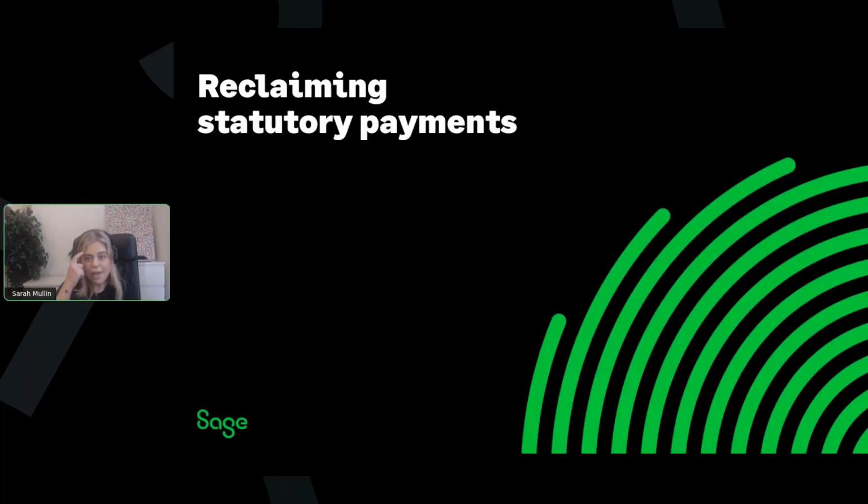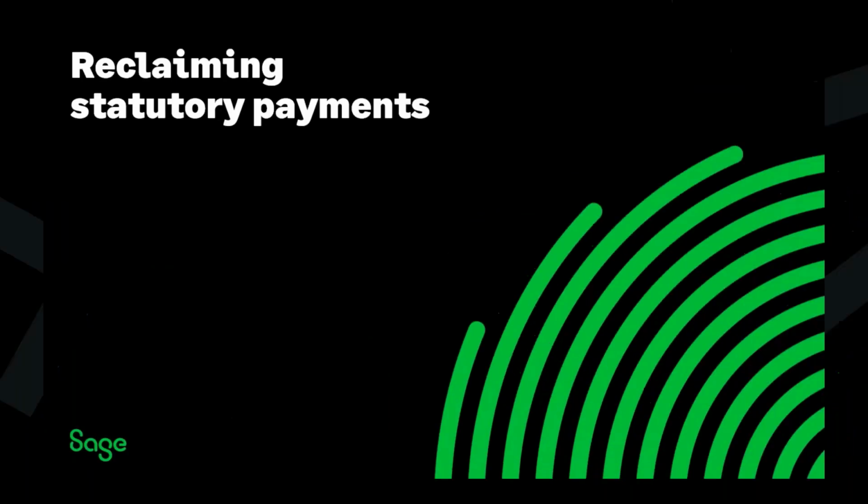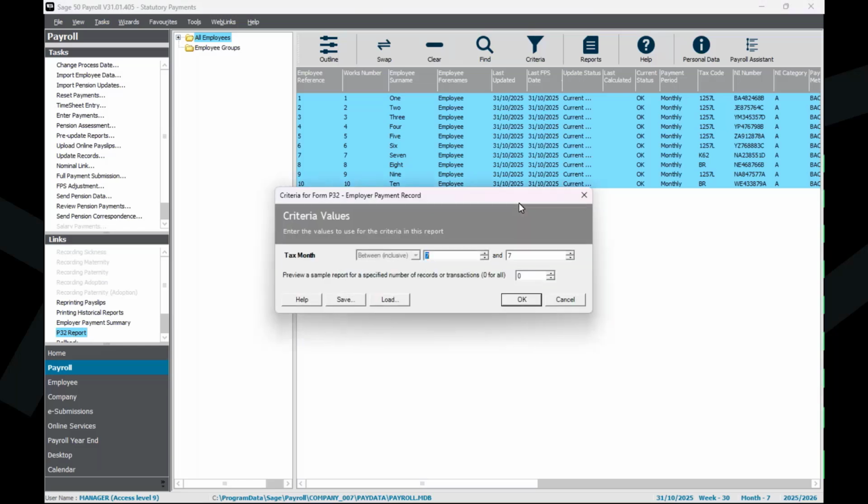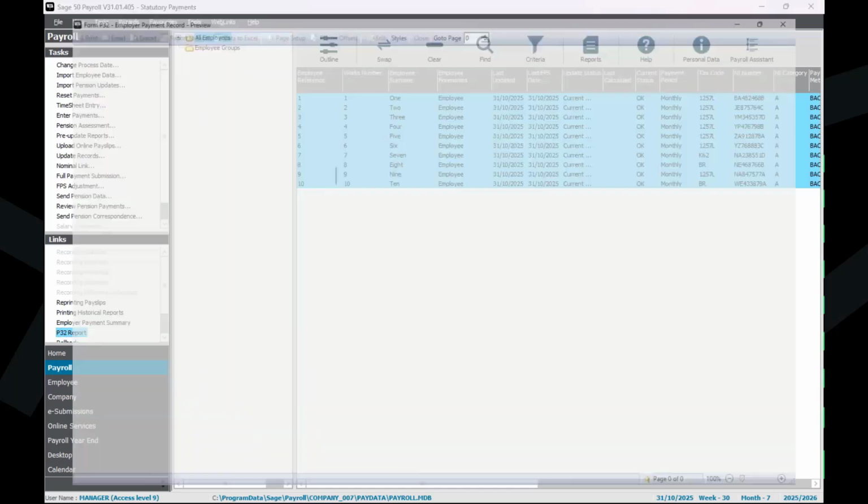Now, we have updated our records, we've submitted our FPS. Let's take a little look at some month-end tasks that we want to consider. So let's jump back into payroll. You can see my last updated date and my last FPS date are matching, which is exactly what I want. Now what I'm going to do is I'm going to go ahead and run my P32. I'll run that for tax month 7.